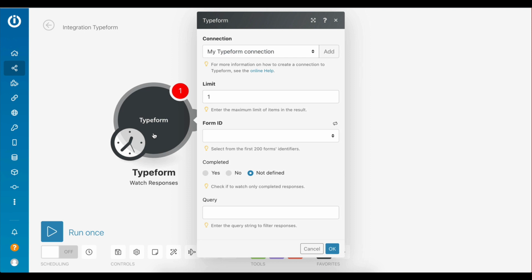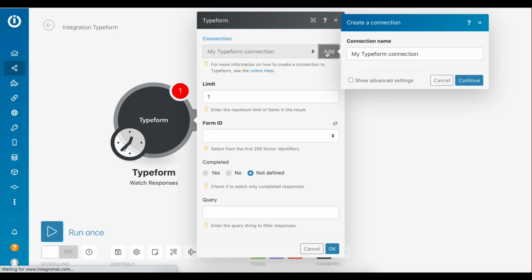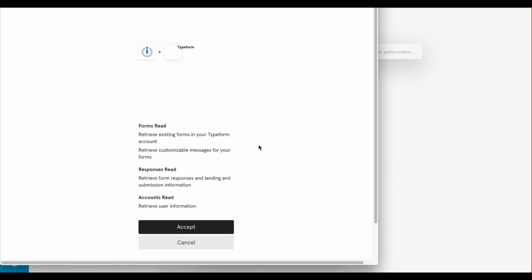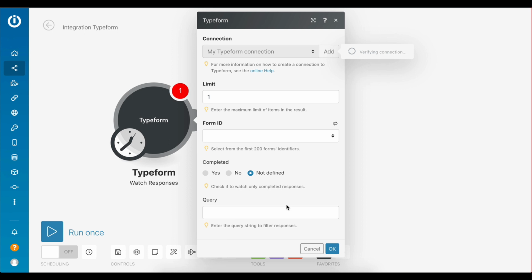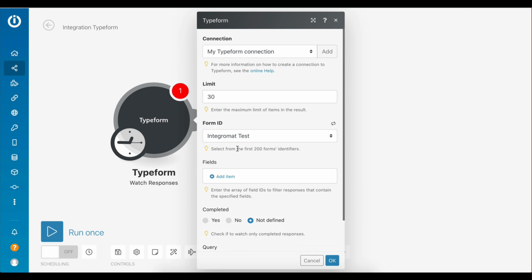The first part is to create a connection with your Typeform account, so click on the Add button next to the connection field to begin with the connection process. Now follow the steps and log into your Typeform account to establish a connection. Once your connection is established, enter the number of new form submissions you would like to receive each time this scenario is executed. You can set this to be a high number to make sure that all new form submissions are received. In the Form ID field, select the form you will be receiving these submissions from.